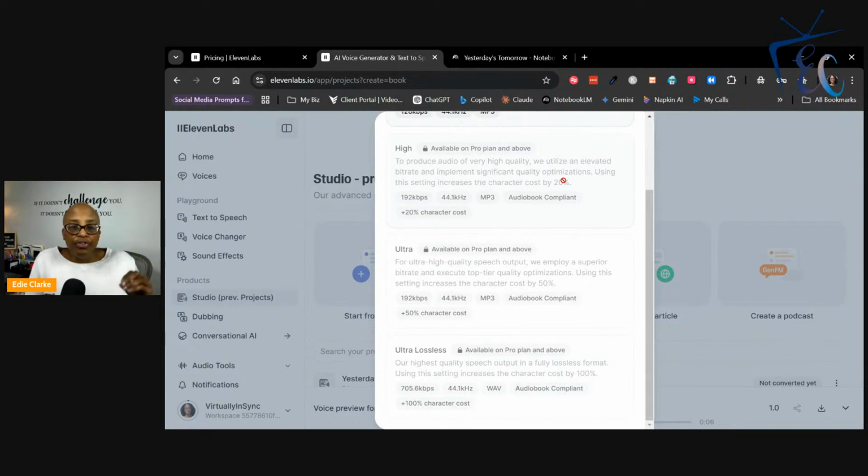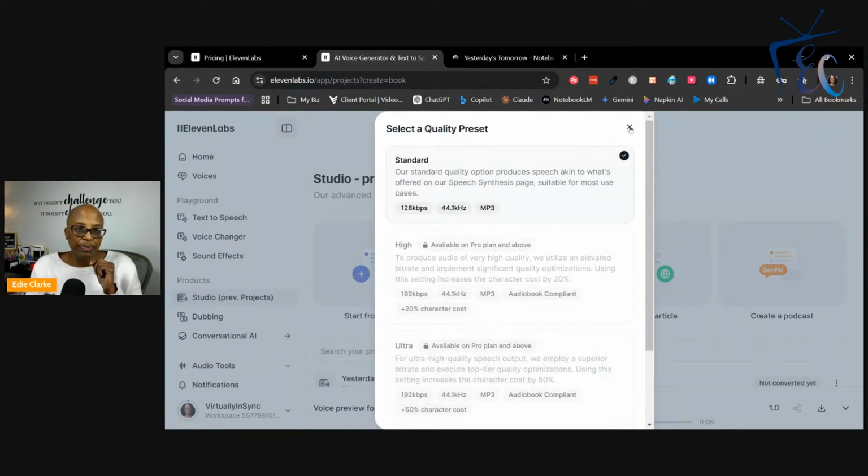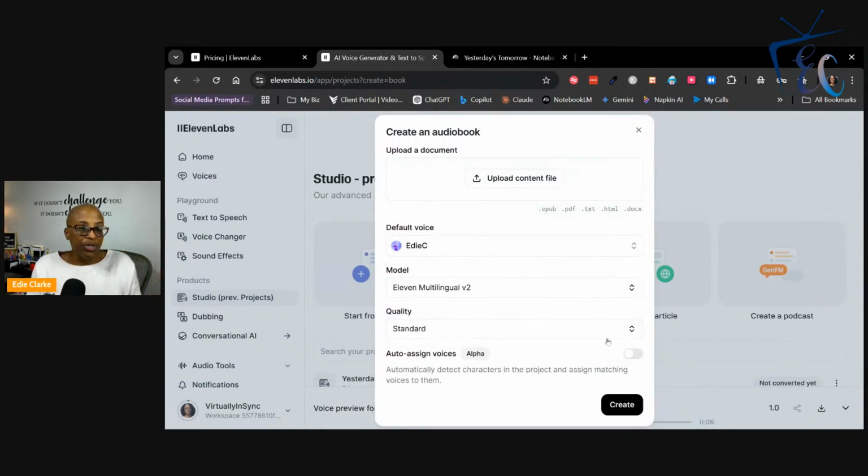So for you authors out there that want to use your own voice, but you don't want to sit down and narrate it for the entirety of however long your book is, you can use 11 Labs, but you would need to have the pro version, and you would need to be able to select one of these so that it is the most pristine version of your voice that's being used. So once you've done that, you can then select create.